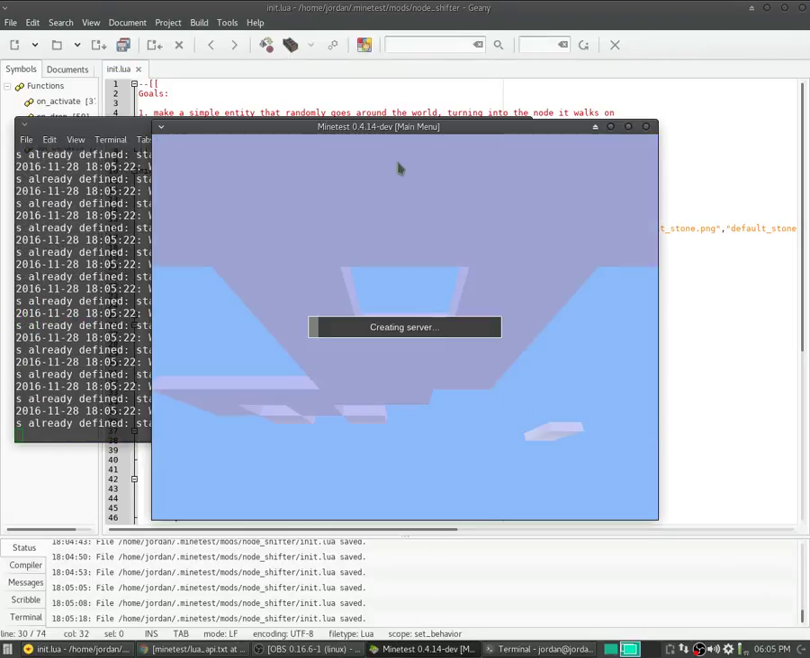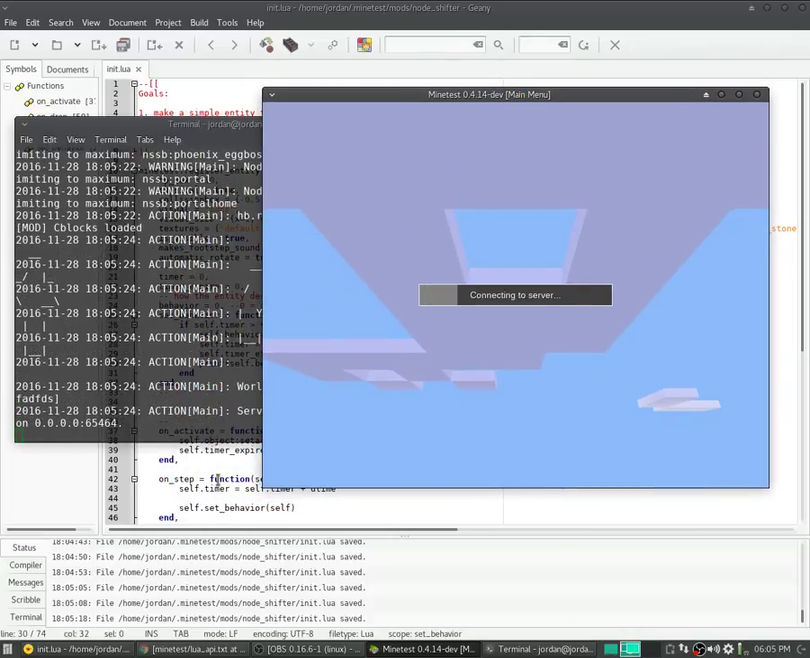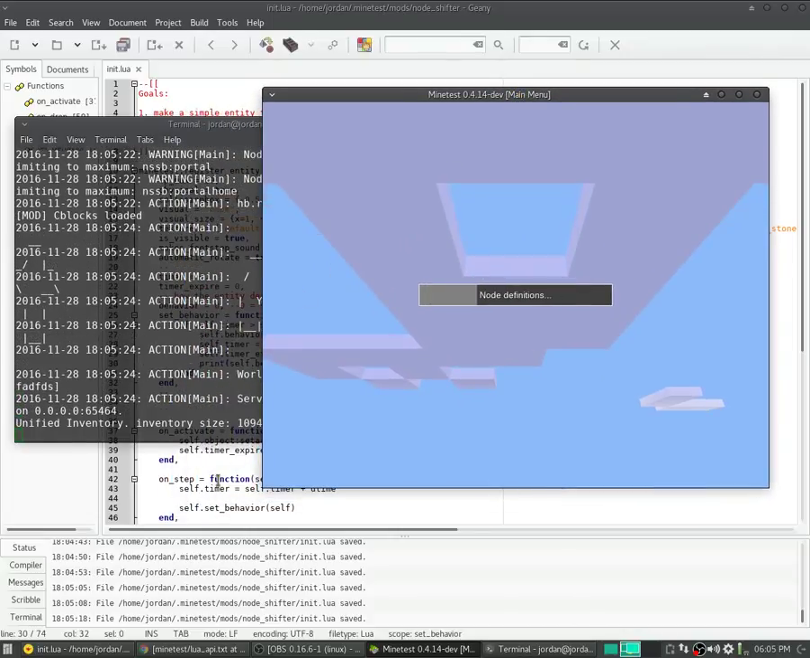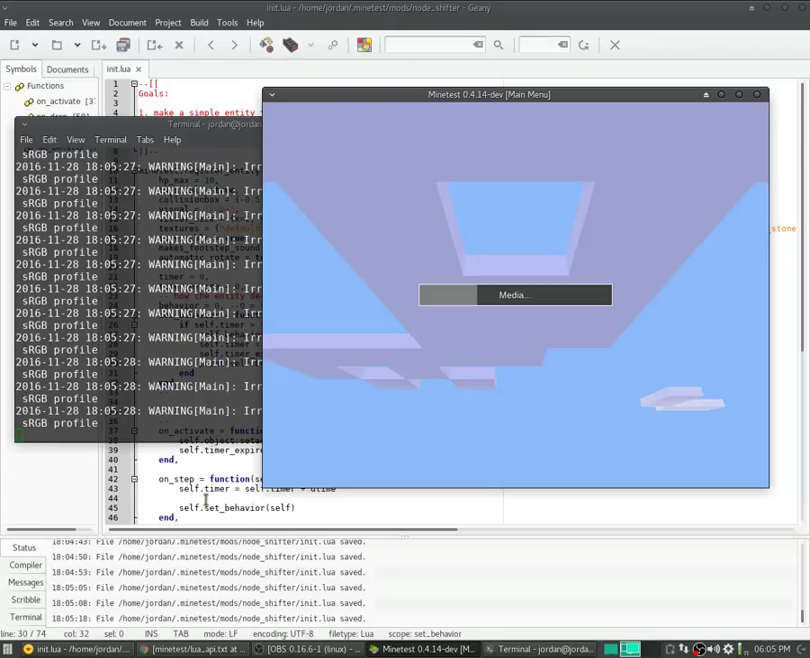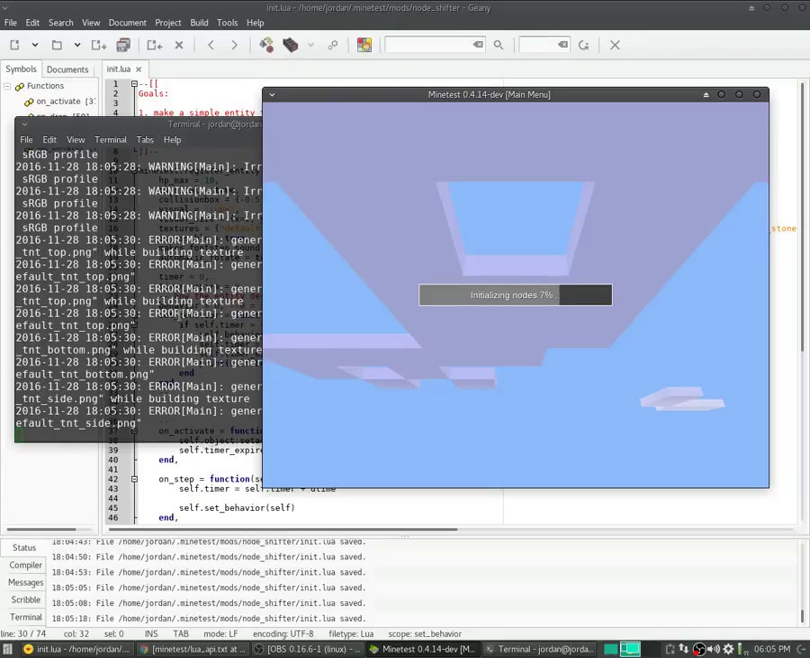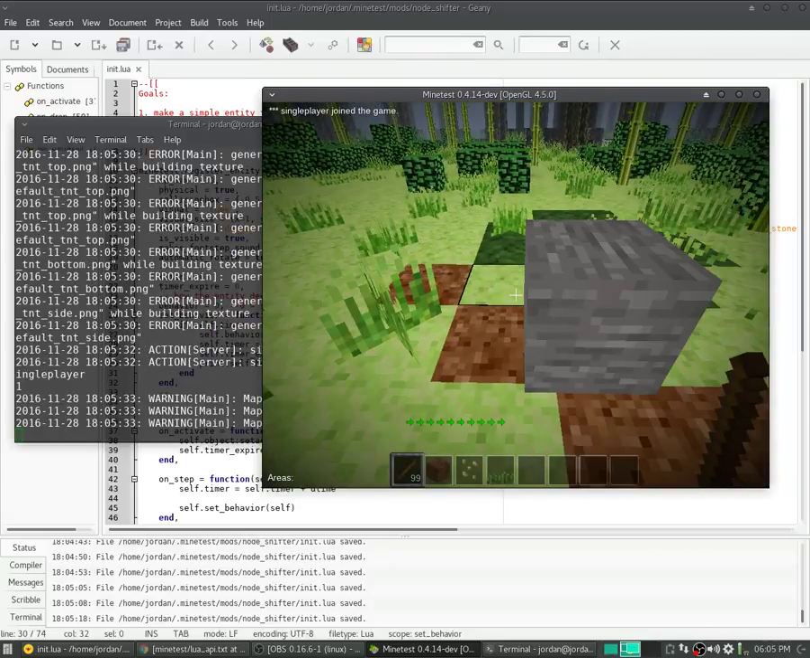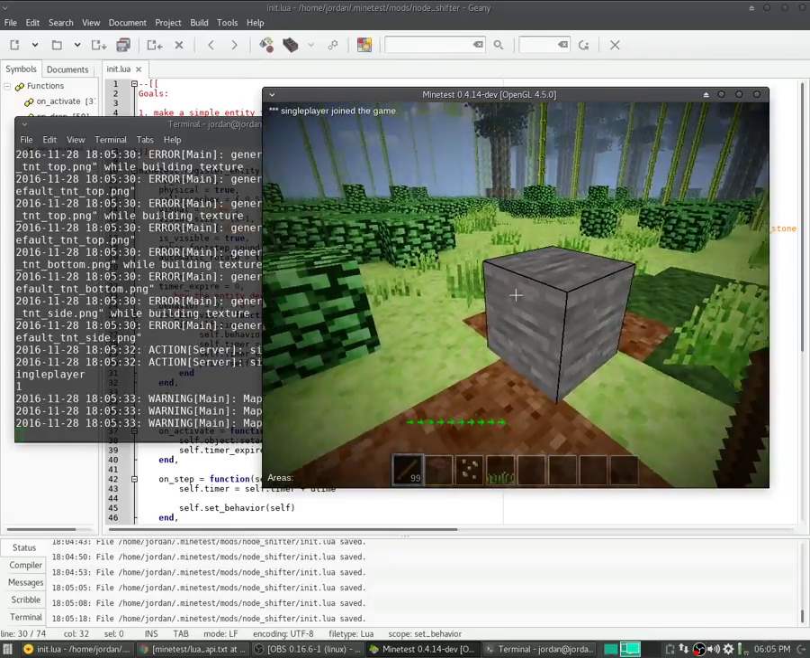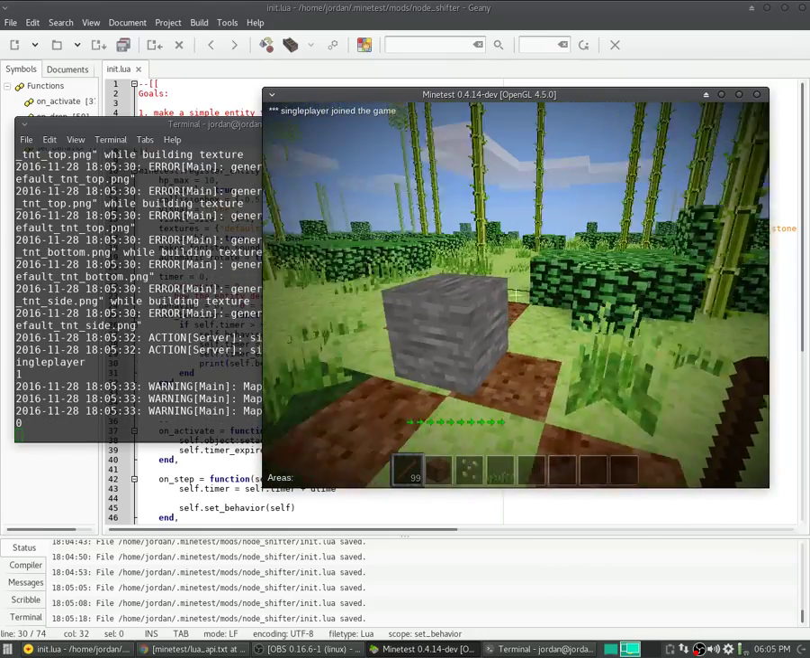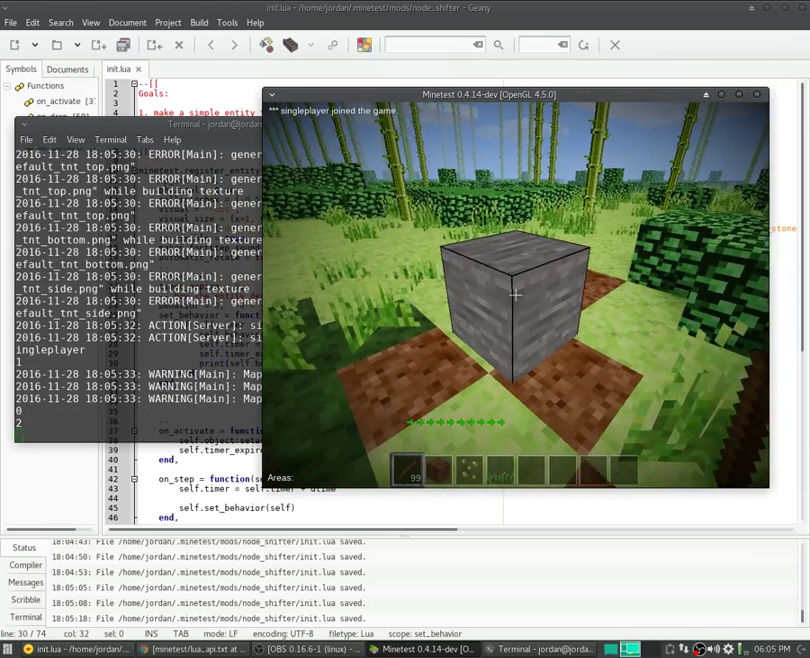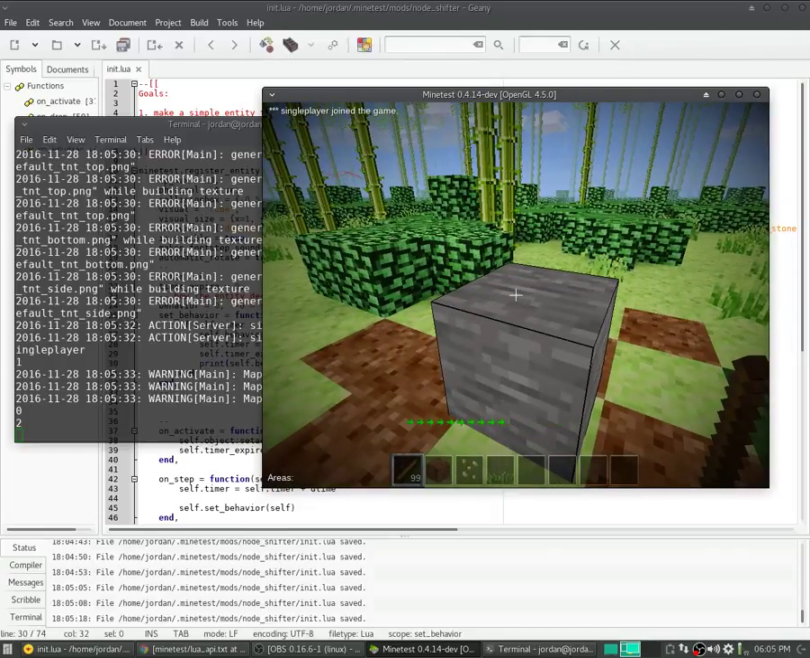Now it's cleaned up the on-step code a little bit, and it's making a little bit more sense because it is calling all behavior steps in the set behavior function. And it is working correctly. How nice. And it's just cycling through random behavior steps.